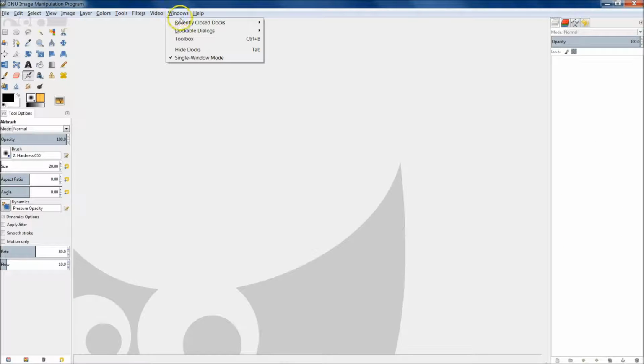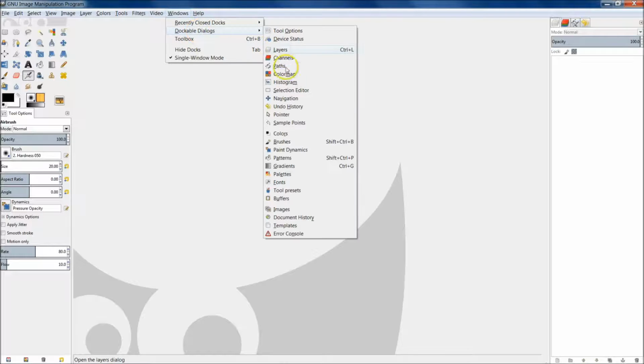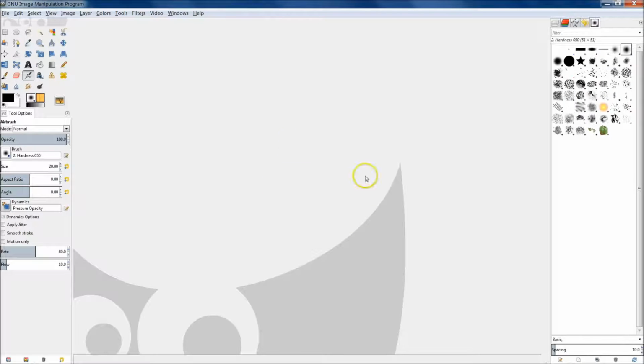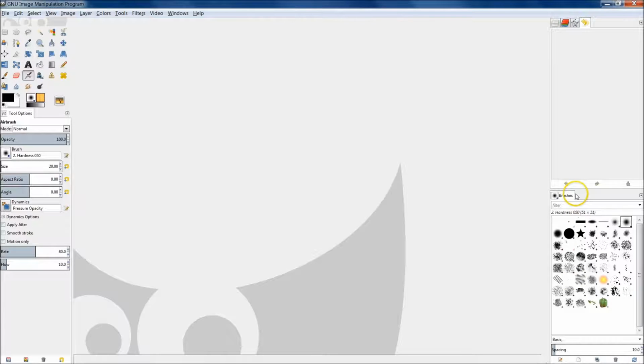So we're going to go back up to Windows, we're going to do Dockable Dialogues, and then we're going to do brushes right here. Now you'll see that it was added to this window. We actually want to pull that out and drag it down here, and you'll see that there's a little bit of blue right down here at the bottom if you pull all the way down, and then it'll pop up right there.